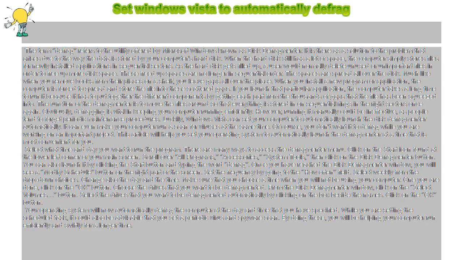Choose the drives that you want to be defragmented. From the Disk Defragmenter window, click on the Select Volumes button. Select the drives that you want to be defragmented automatically by clicking on the box beside the names. Click on the OK button. Your operating system will now automatically defrag the computer at the day and time that you have specified.